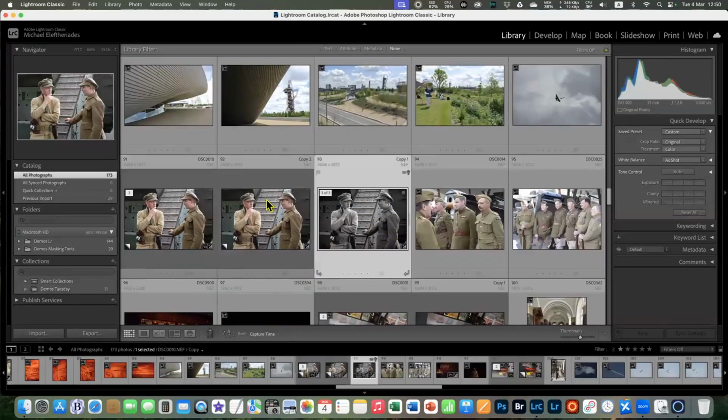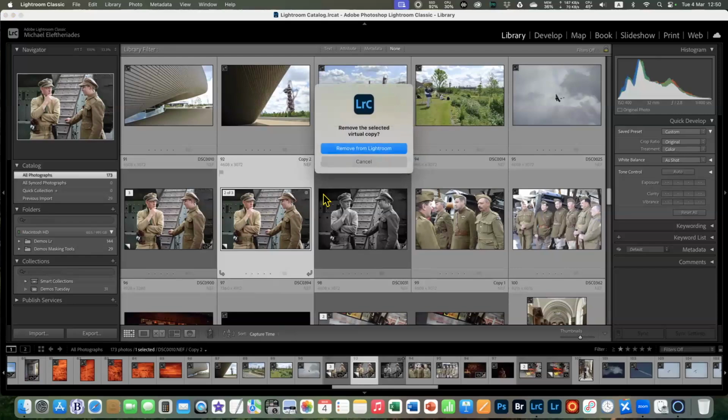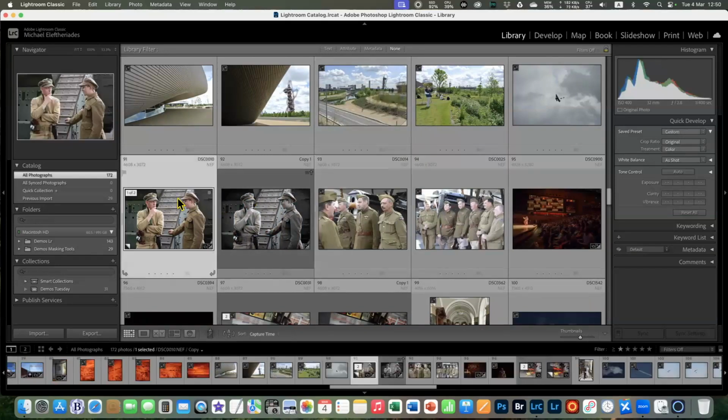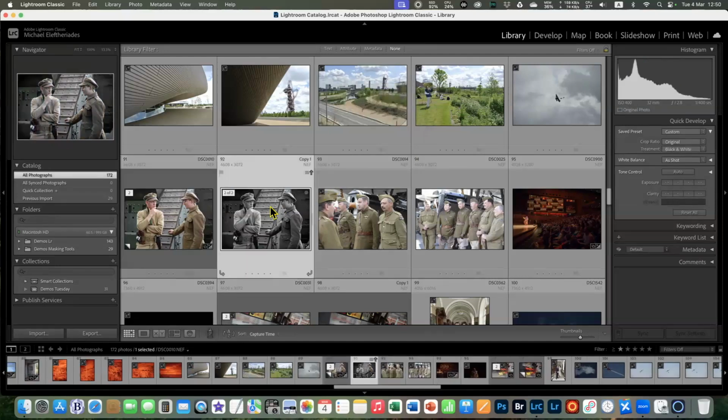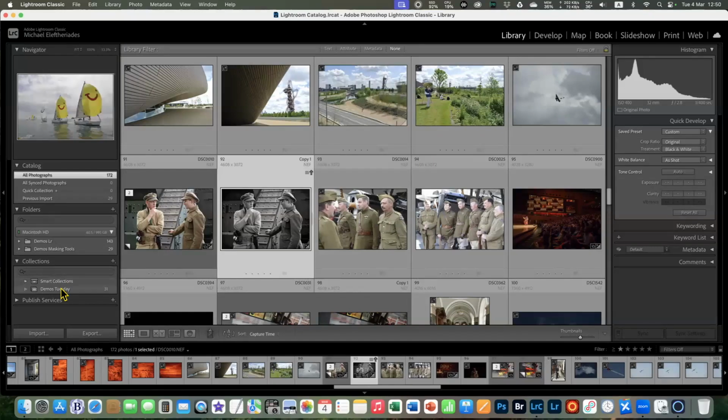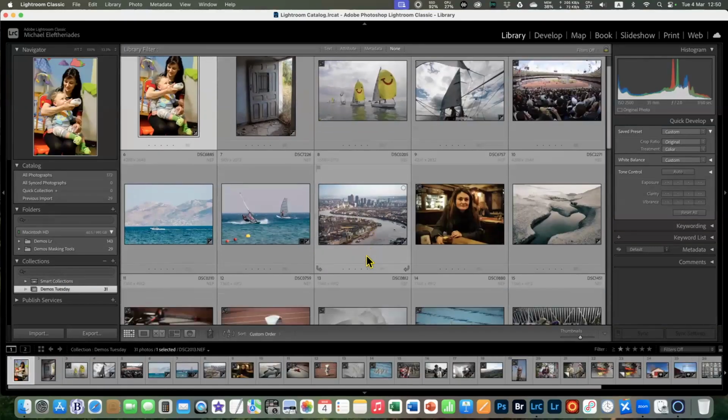If I delete an alias, you get "remove the selected virtual copy, remove from Lightroom." But if you try to remove the original, it will say "remove photo from Lightroom catalog." This is a warning that if you lose that original, the aliases also will not work because they're aliases to the original. So the behavior will be different.